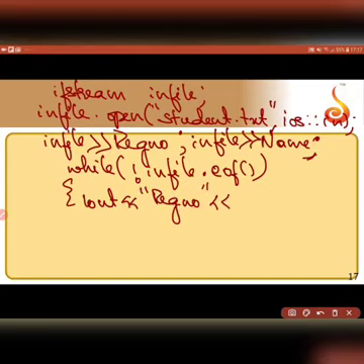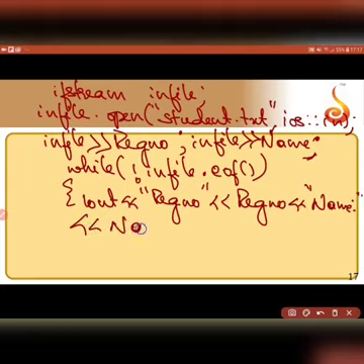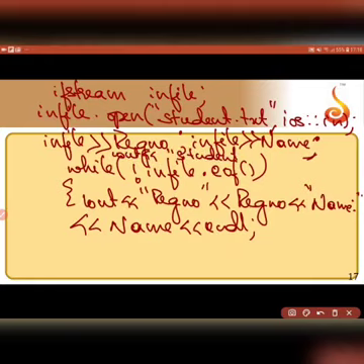cout registration number, name, then I say name and endl. Before that, let me say cout student details. So here, while not infile.eof, until the end of file is encountered, the condition holds, and it fails when end of file is encountered.